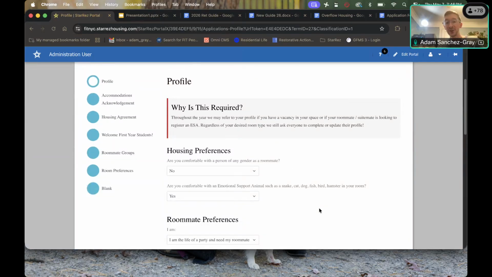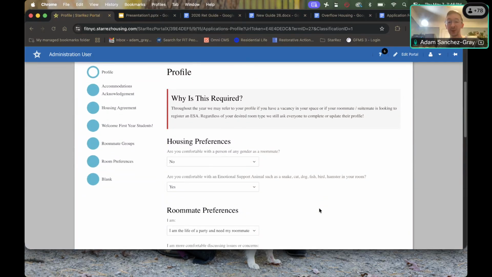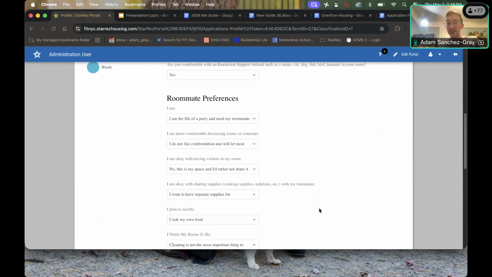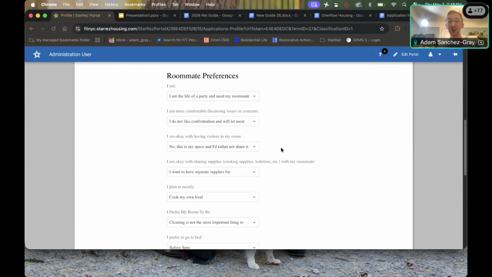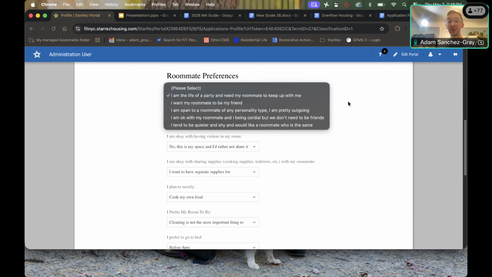This is your roommate profile. If anybody's ever seen a dating app like Match.com, this is very similar. That's what I reference it as. At the bottom, it's got a bunch of roommate preferences. So this will be about you.